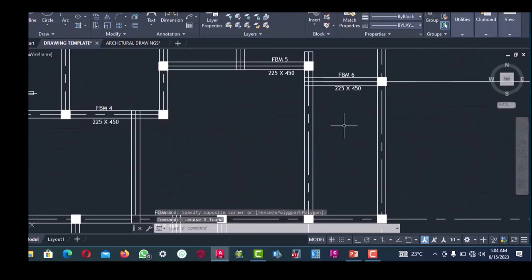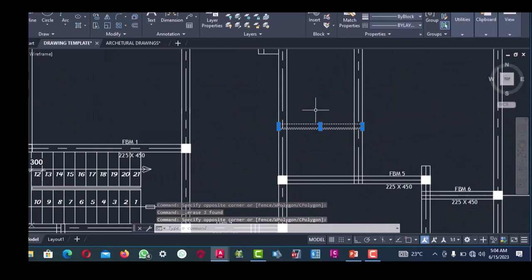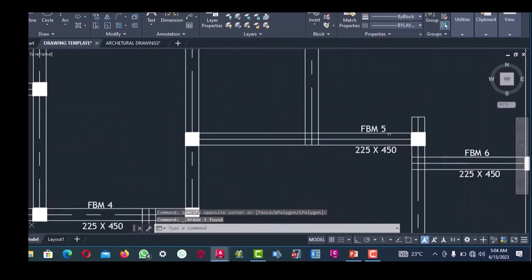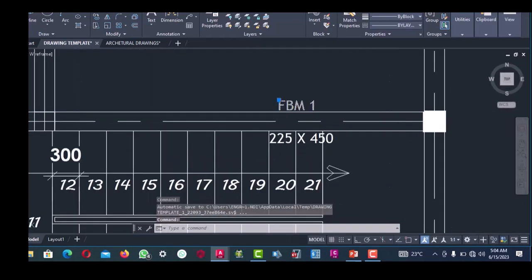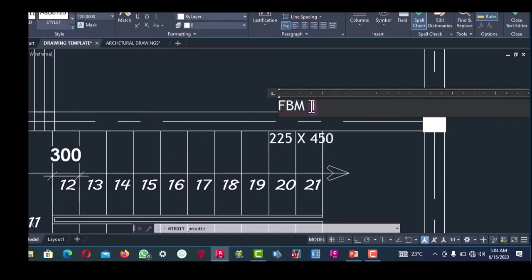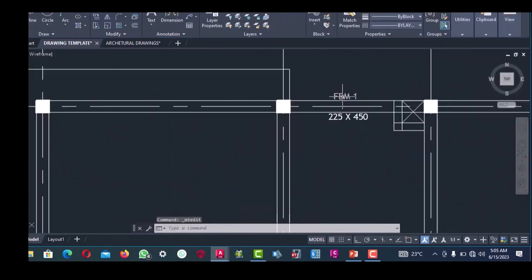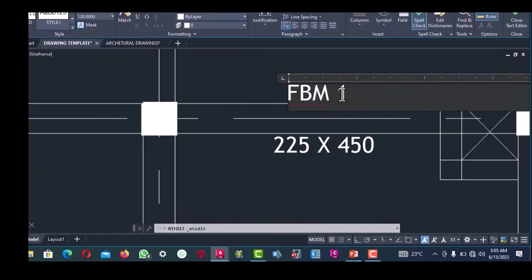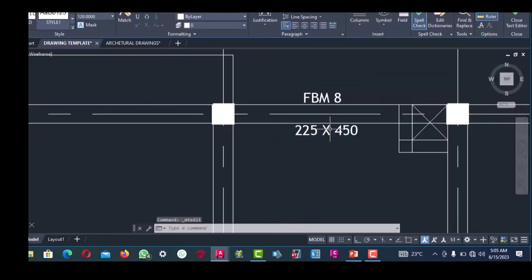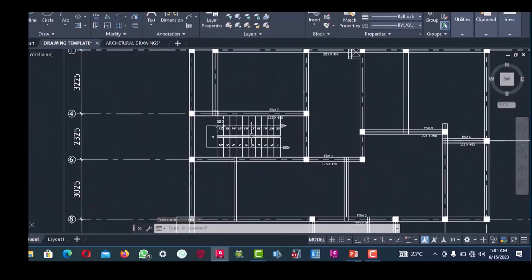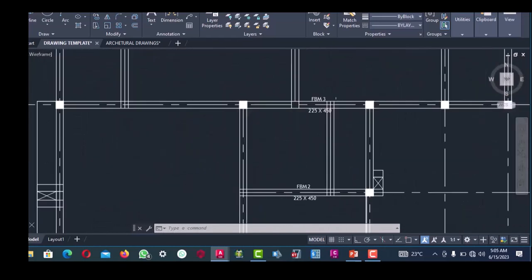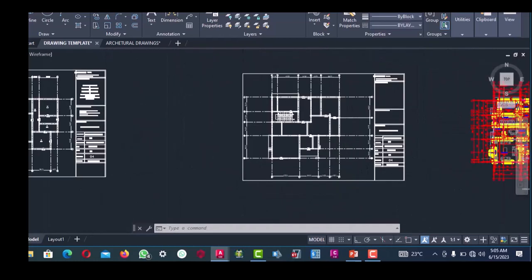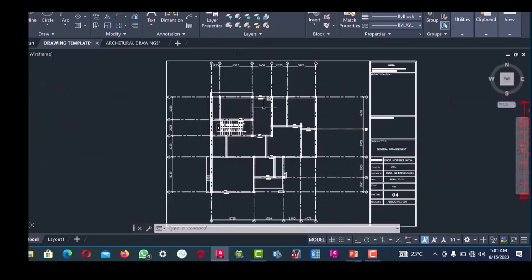Then this is not a structural beam, so you can remove that. The same is applicable here, can be removed. This is floor beam 6, so we call this floor beam 7. You can call this floor beam 7. And call this floor beam 8. I think we are done with naming all our horizontal beams, so we go to the vertical beams.